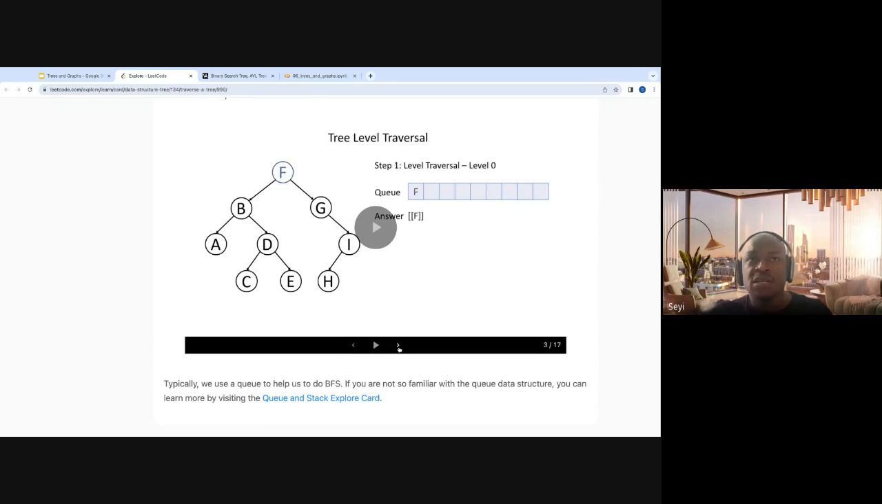Now it looks at the first item that was pushed to the queue, takes it out of the queue, and says, okay, from this item, what are the neighbors I have? So it has B and G. It adds them to the queue, and then goes to B and asks, okay, what are B's neighbors? B's neighbors are A and D. It adds them to the queue, and then goes to the next item in the queue, which is G.